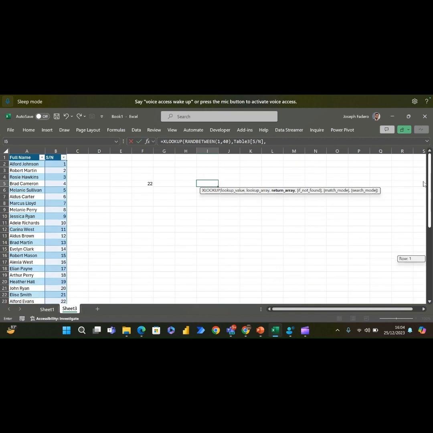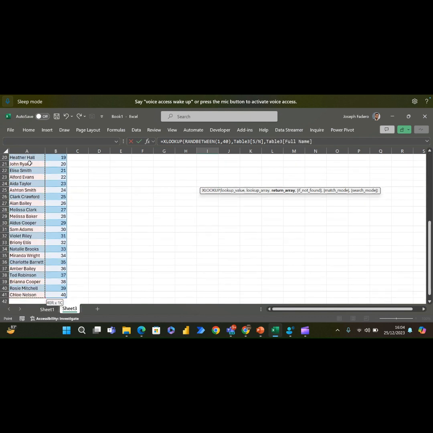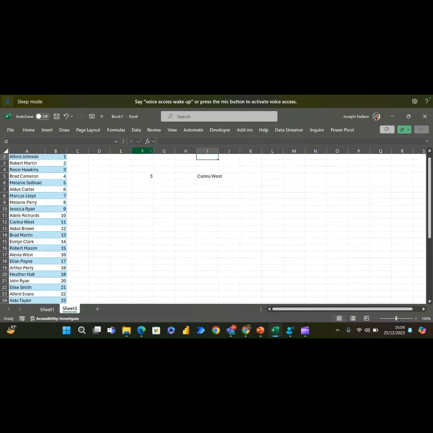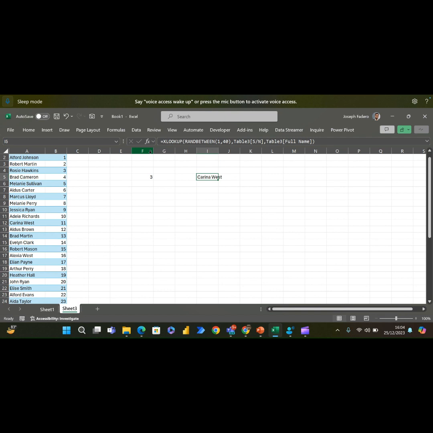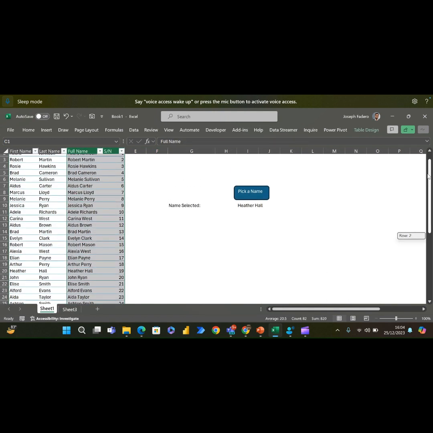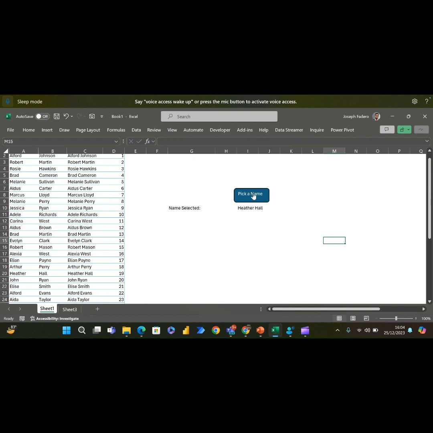What value do I want to return? I'll select this array, Control Shift Down, the full name array. Then the moment I'm done with that, I can close my bracket and I'm done with this formula. So this gave me Karina West. This works, but if we look at my solution a bit, we notice that there's a slight difference. I can actually pick the name. When I click on the name, the value changes.